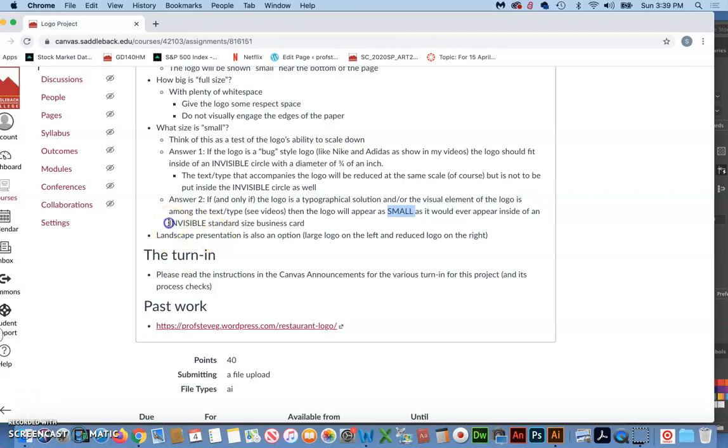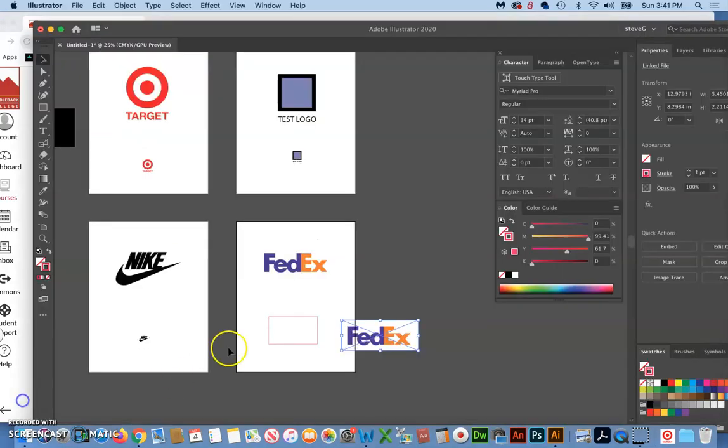And again, I say invisible because once you do it, I want you to get rid of the business card. How big is a standard size business card? I'll let you do the critical thinking on that one. I don't think it'll take you long to find out. Here we have our standard size business card box, a copy of our logo, and we're going to place this in here as small as it would ever be seen on here.